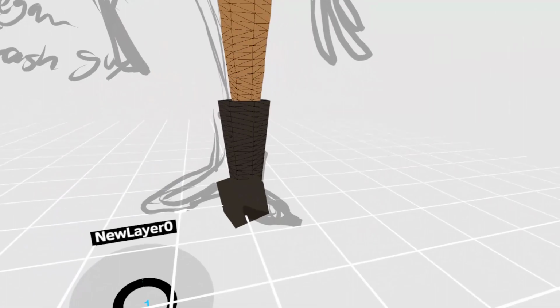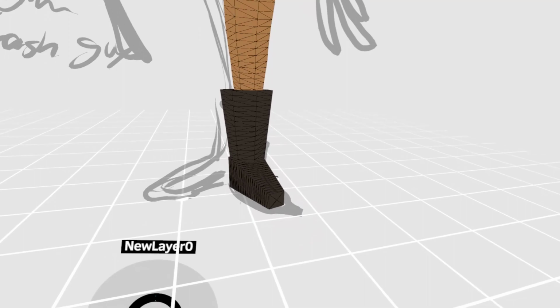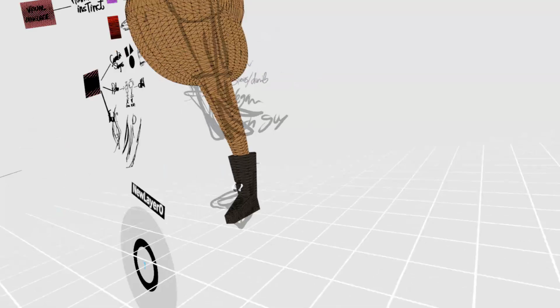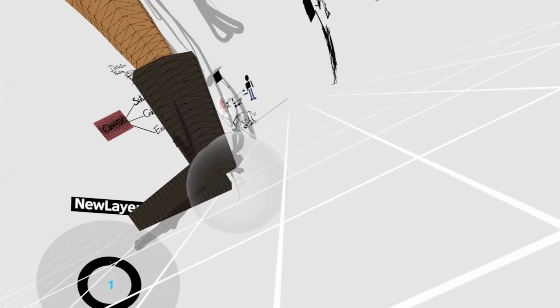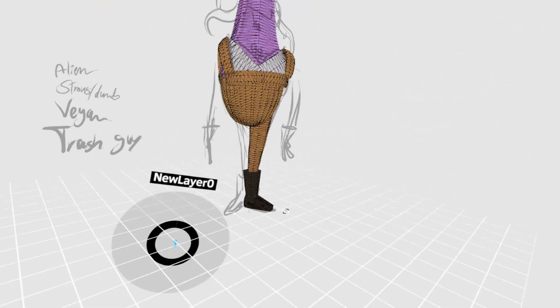Feet are very hard to do. In this, for the speed's sake, I'm just going to do this. I'm not going to complicate my life with the feet. But they're pretty hard to do if you want them to have heels and everything. The more realistic the feet are, the harder they are to create. This is good enough for the fast.